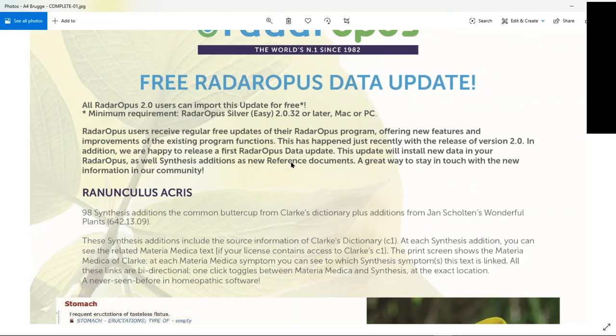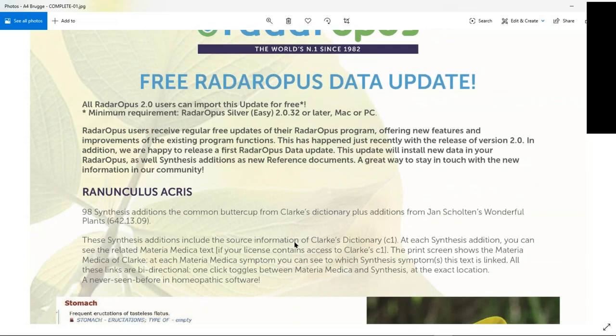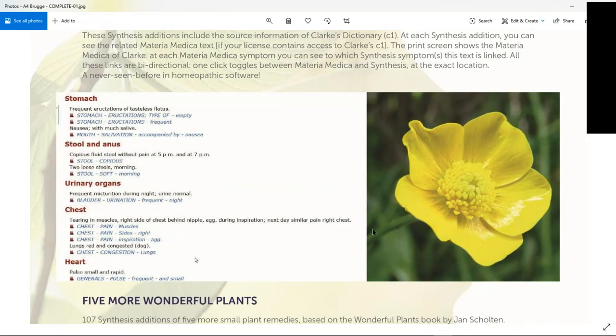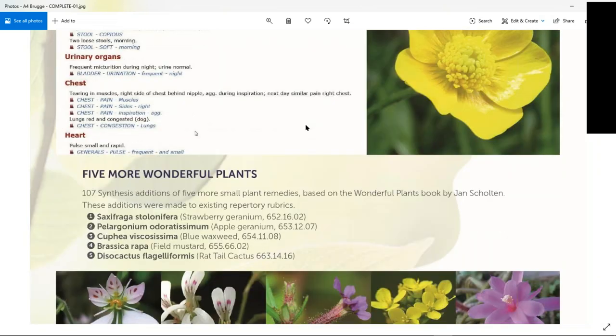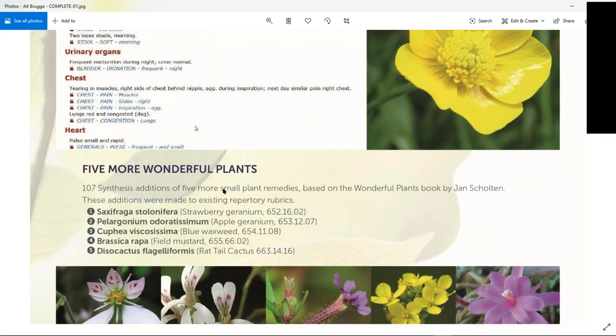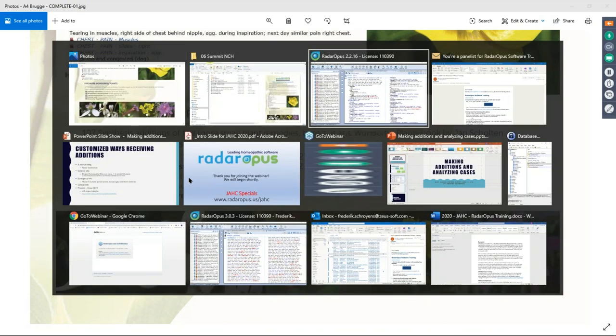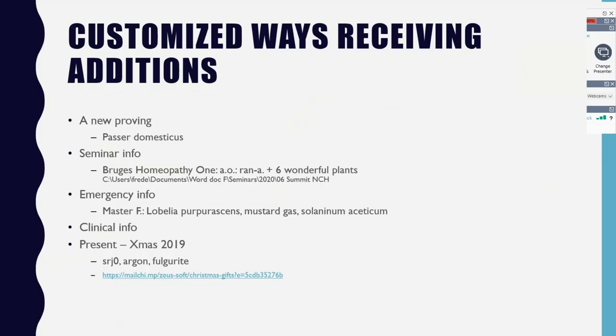So this was a free RadarOpus data update that came with additions of the Buttercup from Clark and from Jans Holten. And here some examples of these additions, the Buttercup itself, and then also more additions of very small but new remedies by Jans Scholten from the wonderful plants, Saxifraga, Pelargonium, Coffea, Brassica rapa, and Disocactus, okay? So this log file was created on the occasion of the seminar in Bruges. Let me get back to my presentation.